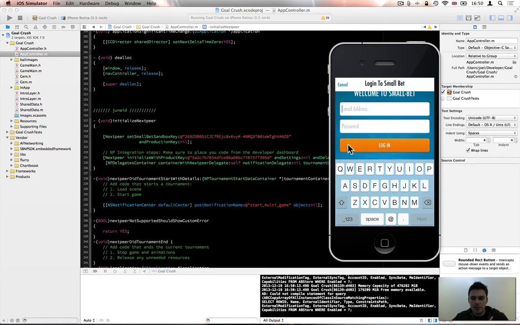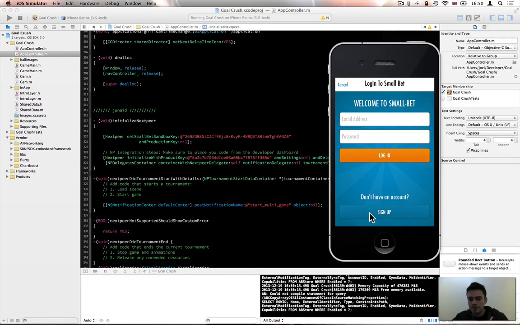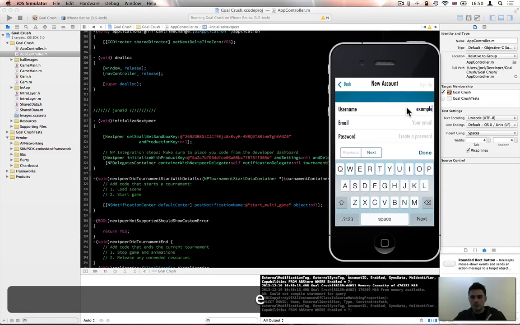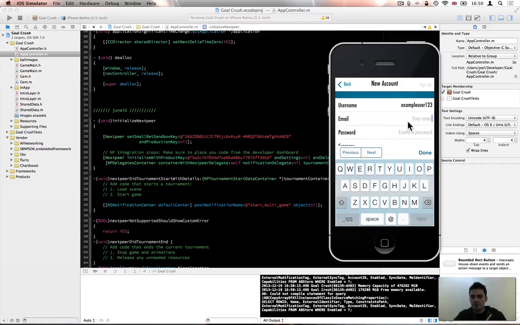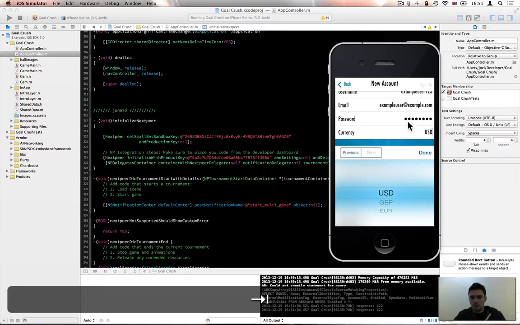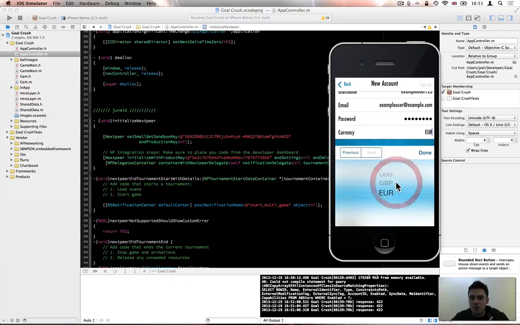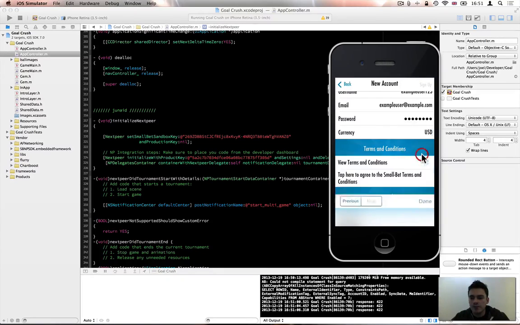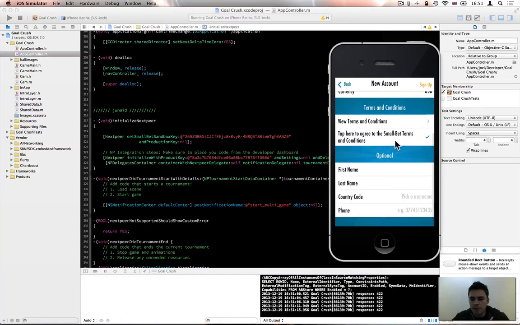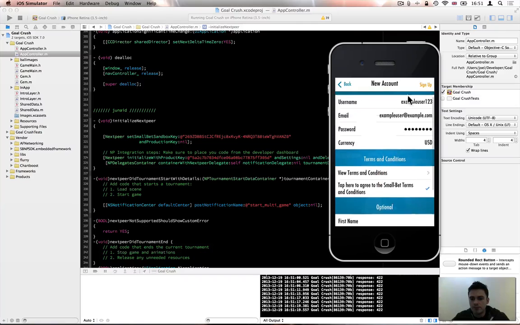Okay, I can either sign into an account or I can sign up. If you're developing for the platform, you're going to need to sign up to make some demo accounts. Let's look at signing up now. Enter a username, an email, pick a currency to operate in. The user has a choice of currencies that they want to operate in. Agree to the terms and conditions. There's some optional information for users to fill in if they wish.